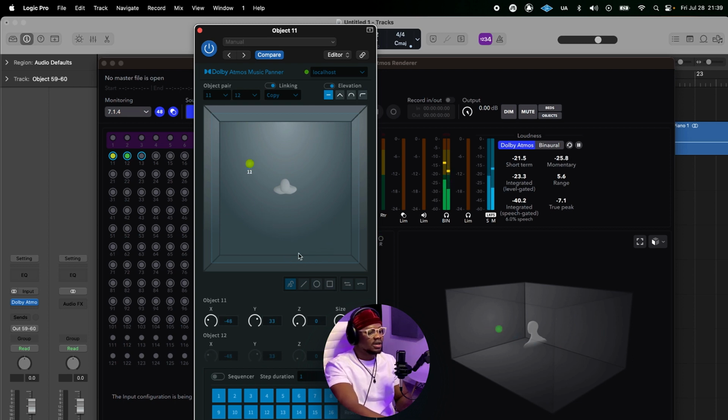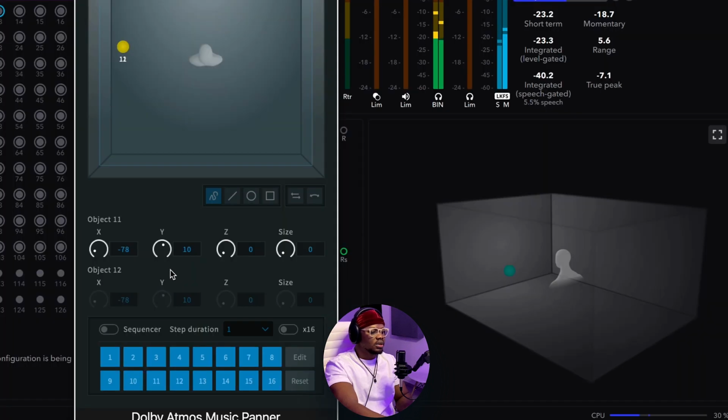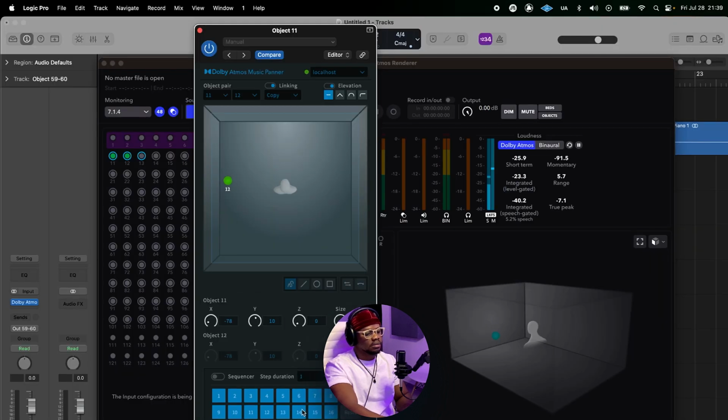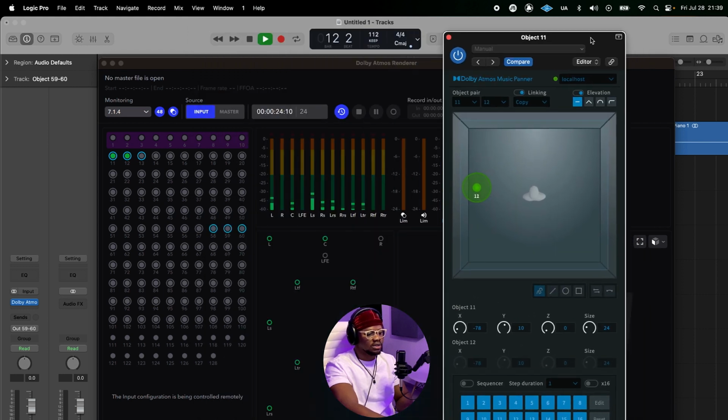That's very, very nice. And then down here, you have the movement axis, right? X is left and right. You move things from left to right. Y is forward and backward, right? Z is down and up. If you look down to the renderer, you notice the sound moving up to the height channels and down. And then we have size to increase the width of the sound.